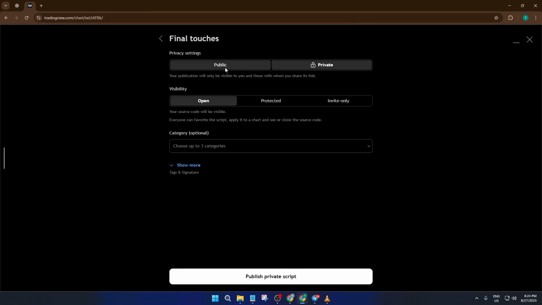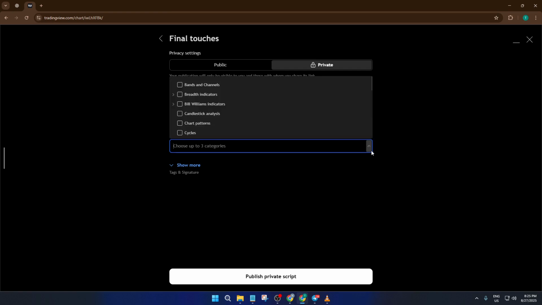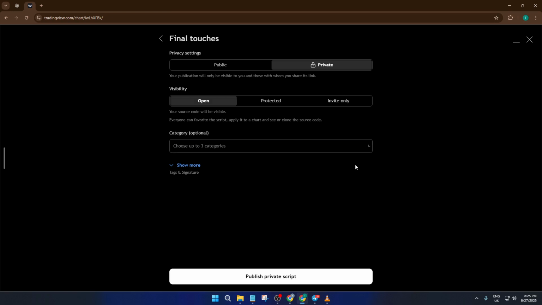When you select invite only, TradingView will immediately prompt you to upgrade your plan if you haven't already. Don't worry if you see this message, it's normal, and it's simply TradingView's way of making sure you're ready to take full advantage of their platform's more advanced features. The process for handling invite-only scripts is essentially the same as publishing any other script, except for this added exclusivity step.